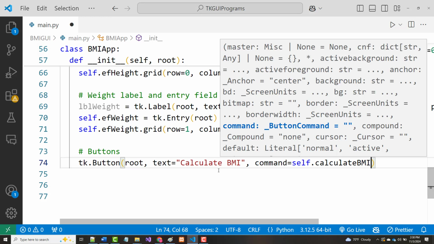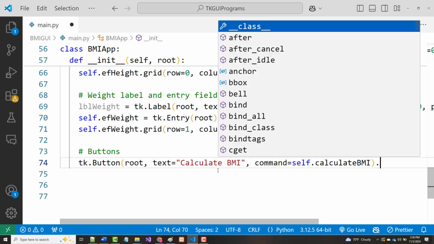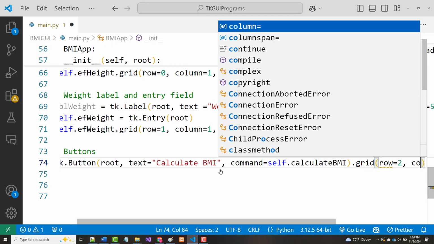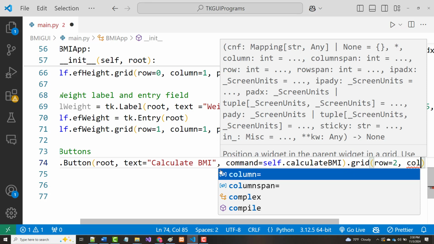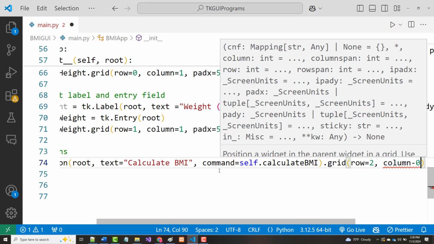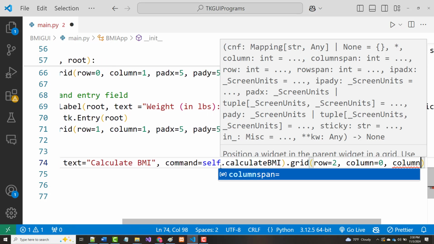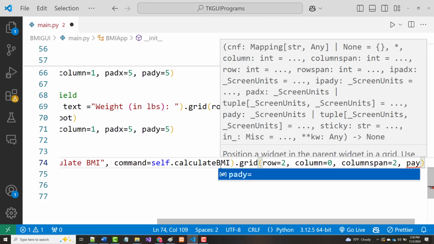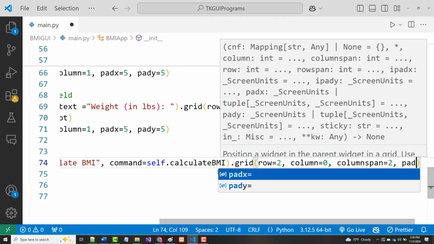Now, I might get an error on that. I don't know, just because I haven't written it yet. And that will be in row 2, column 0. All right. And we're going to make this a little bigger, so I'm going to put in here a column span of 2 and a y padding equal to pad y equal 10.